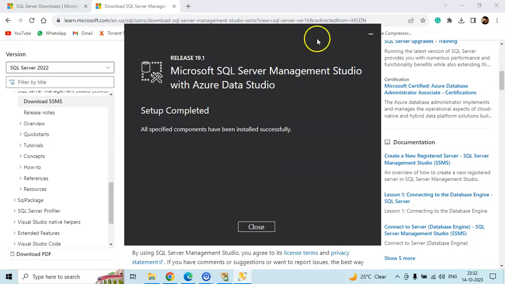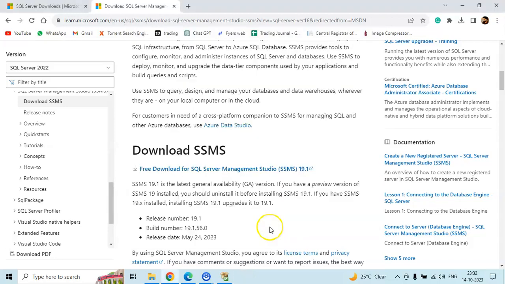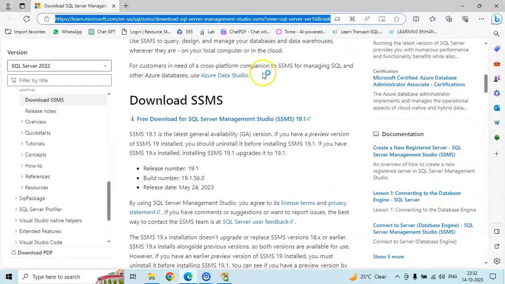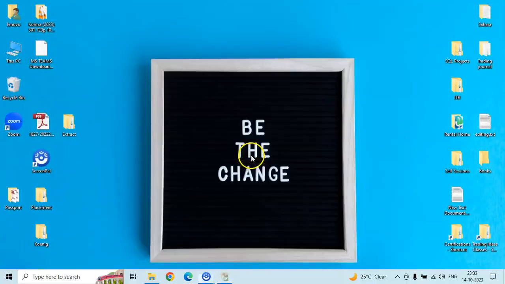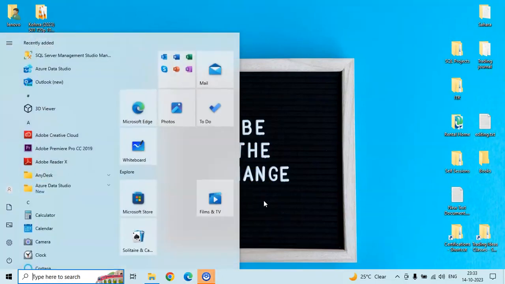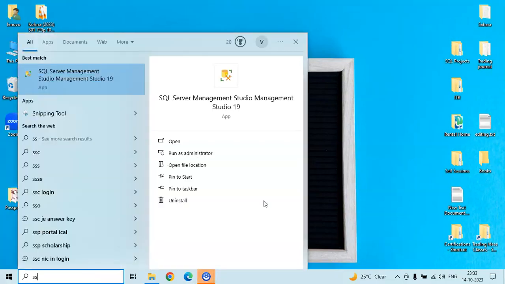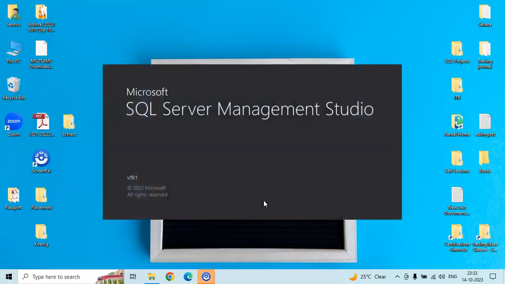Okay, so all our components have been installed, and now our backend environment, that is SQL Server, as well as the tool that we are going to use, that is Microsoft SQL Server Management Studio, both have been installed. Okay, so now we'll close this as well, and this also we can close. Okay, now go to Windows and type SSMS. So this is what we are going to use in order to analyze all the data.